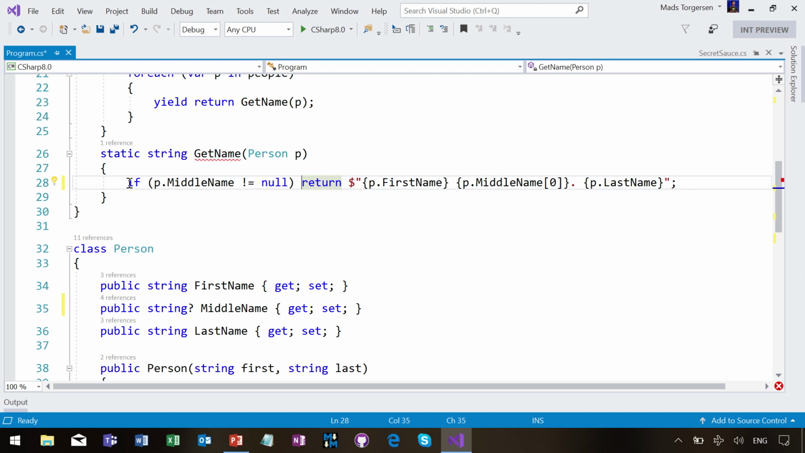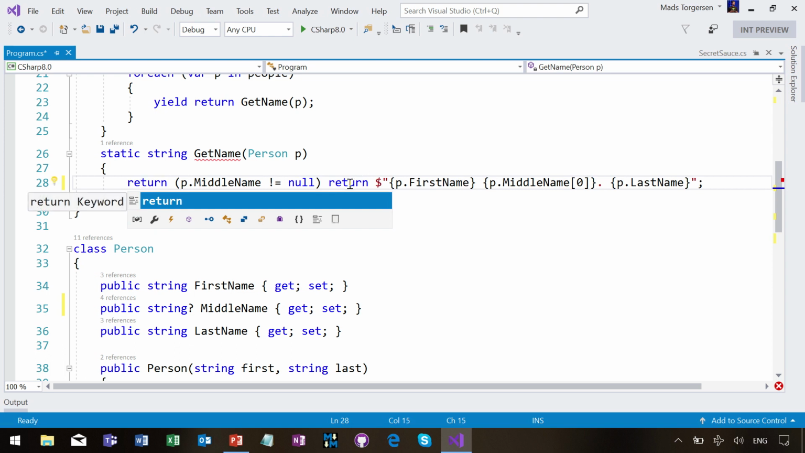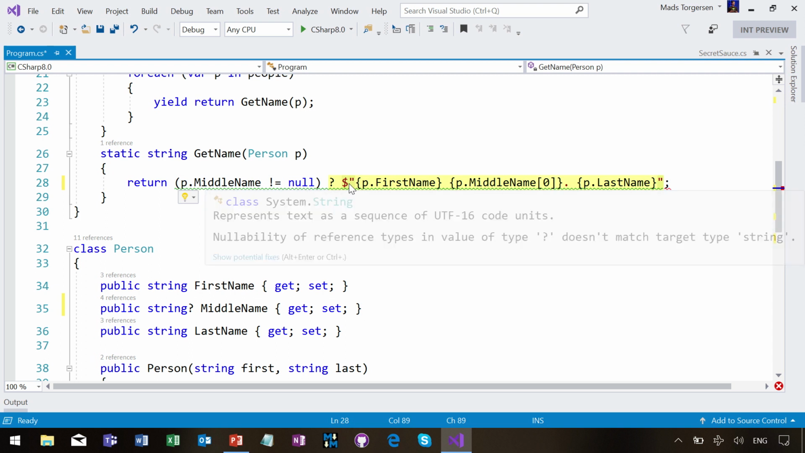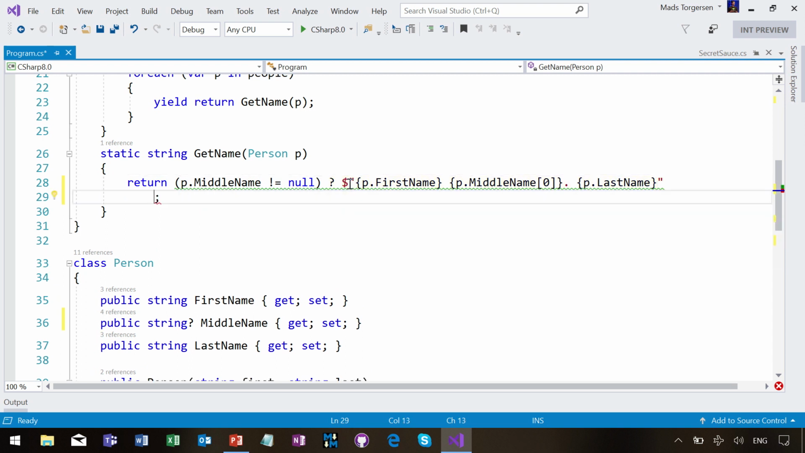So another way that we could be doing this is as a conditional ternary expression. We could return that question mark this, copy and paste, put a colon. So bear with me as I reformat my code.